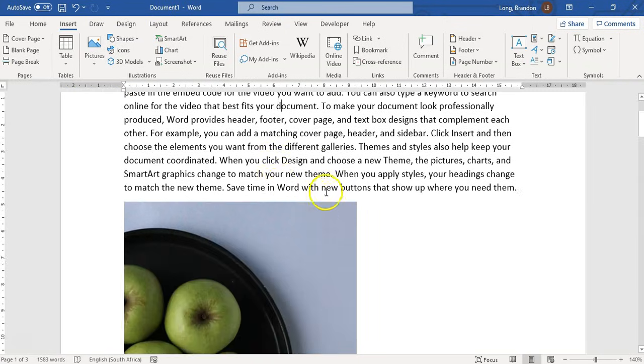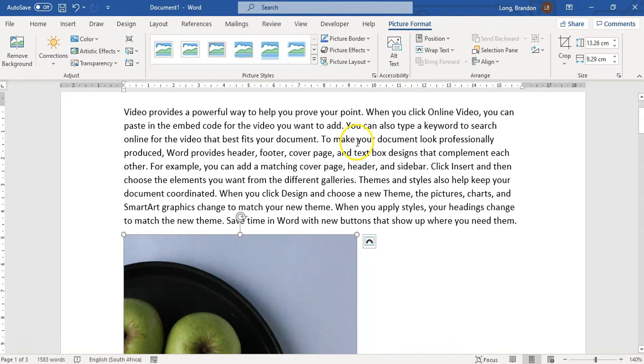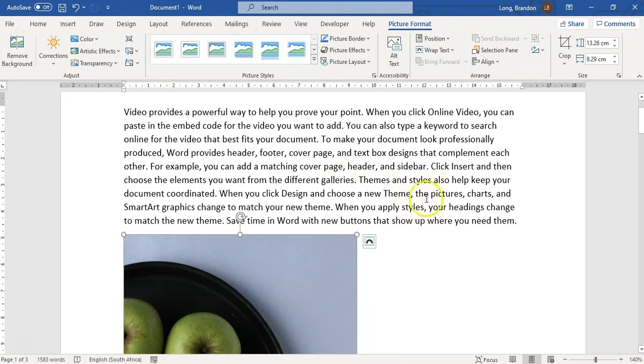Now I've already got a picture over here, some apples, I've got some random text, and the moment you click on the image, you'll notice that an extra option has appeared at the top here. We've got all these options. Now the picture format option has appeared. So let's see what we've got available here. Now I'm going to be working from this right side and move across to the left. We will do remove background in a separate video. So let's first look at what we've got here.